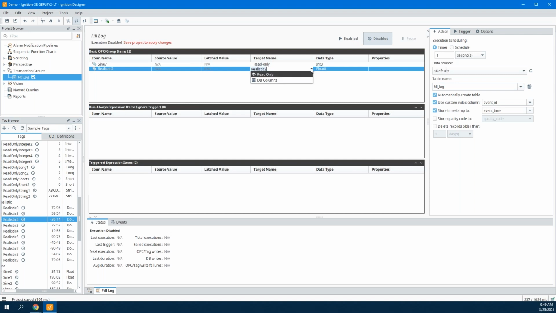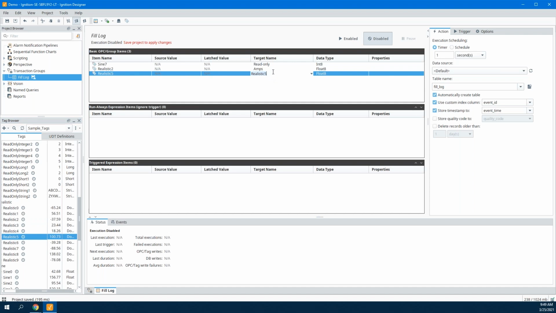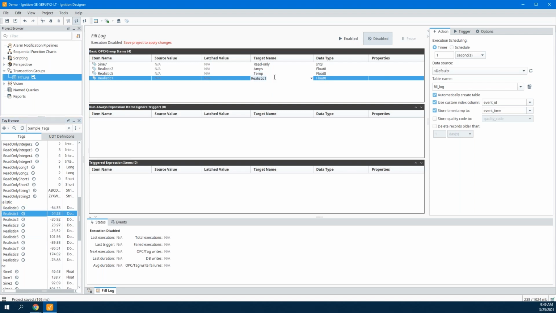So this will be a database column, and I can rename it here, and I'll say this is going to be amps that's coming in. Maybe I have a motor that's being used for this filling, and so I'm logging the amps for that. I've got another one that's right here that could be some sort of temperature. And then I could have another one that's going to be something else, environmental humidity, let's say. So I can hit save right there, take a look at that, and now this is set up. It doesn't have any executions yet.